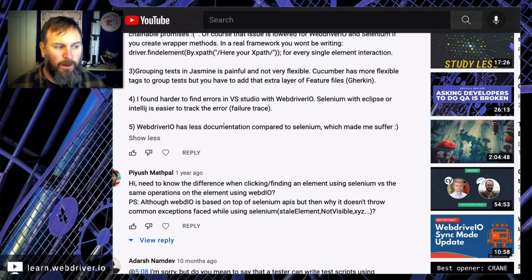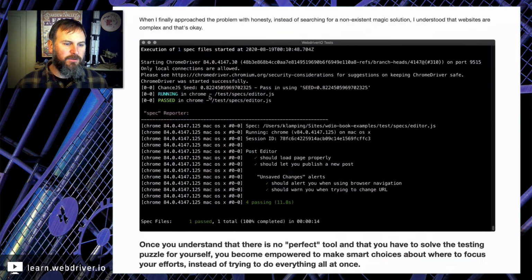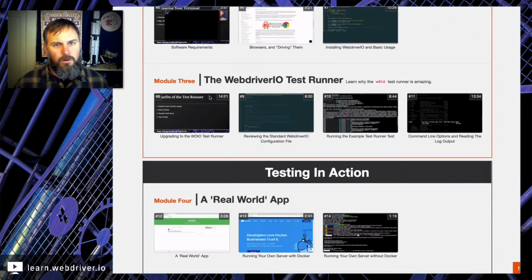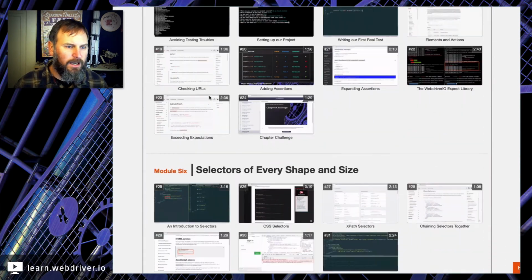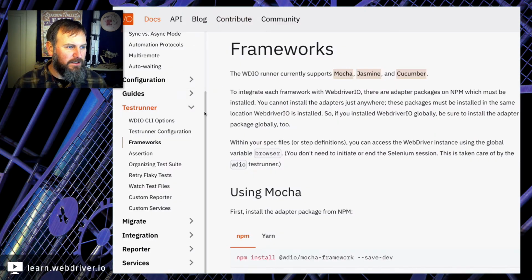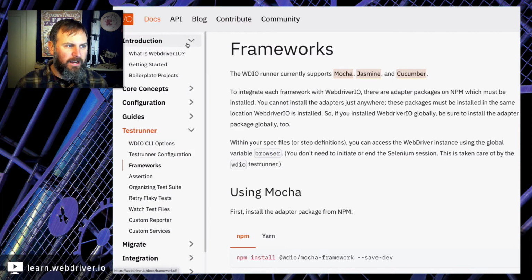And finally, number 5, WebdriverIO has less documentation compared to Selenium, which made me suffer. Aw. That's interesting. I haven't worked with Selenium. Again, I mentioned that I haven't worked with Selenium a lot, but I'm working on adding documentation through my course. Yeah, I'm trying to make a course that walks you through WebdriverIO. And so there's that. But I think the documentation is pretty good for WebdriverIO.